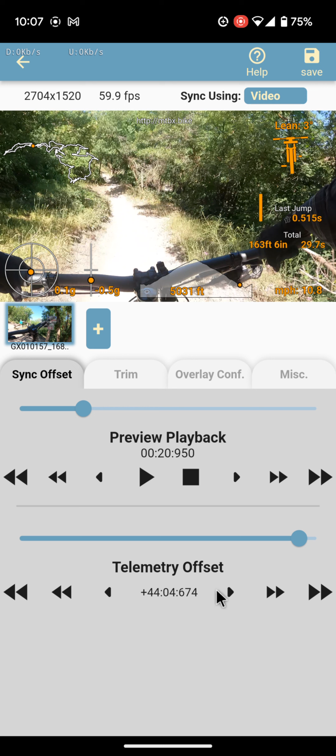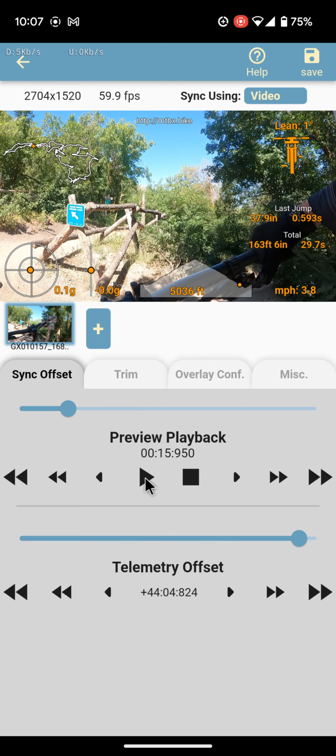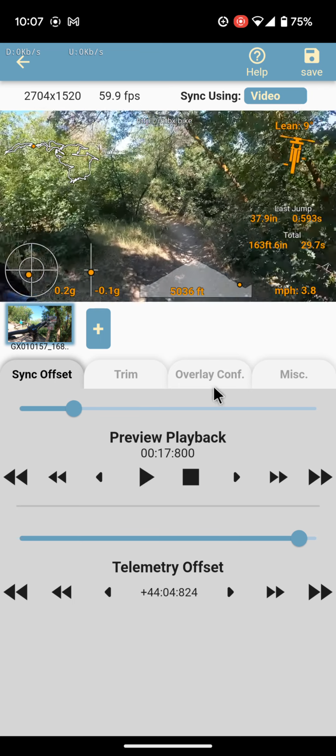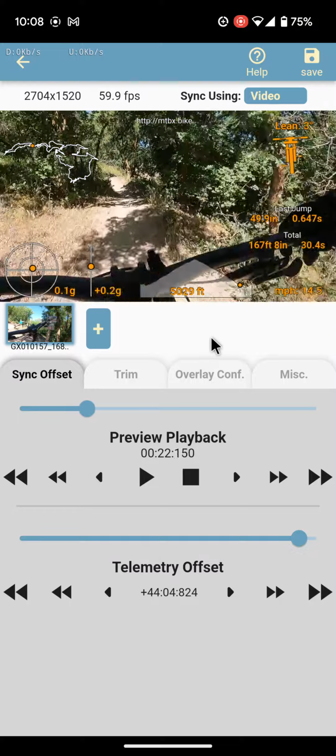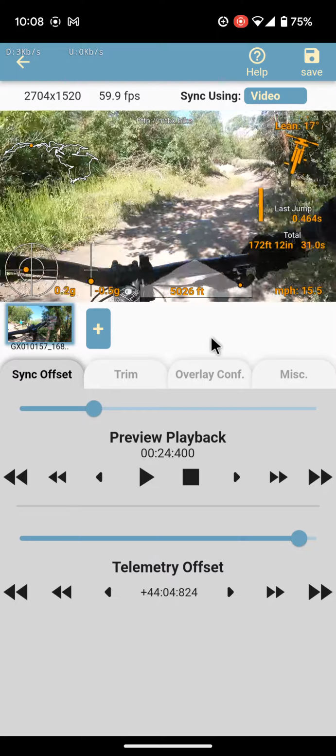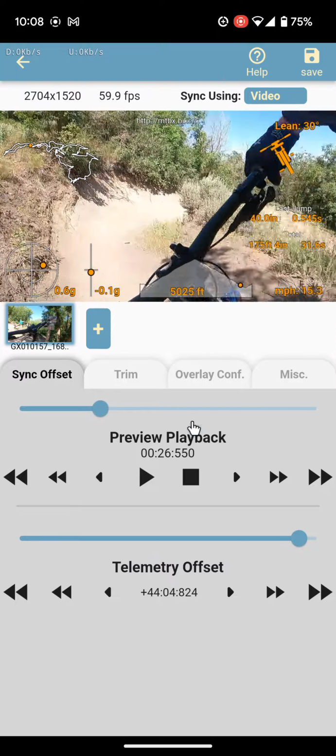So to fix this, I can just arrow forward in my telemetry offset. If I go backwards, it takes me backwards through the jump. So I want to go forward right until the animation disappears, representing that I've completed this jump. I've hit the ground and landed. So at this point, I should be really close in alignment with the video. So let me go back and watch it one more time. You should be able to see the animation is nice and in alignment with the video.